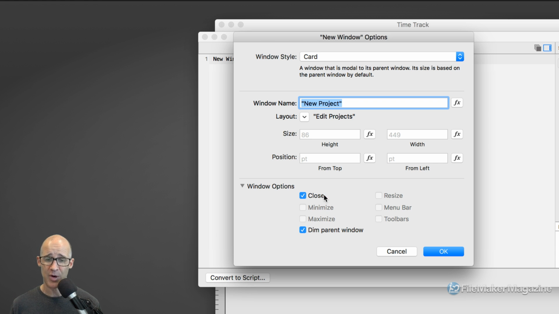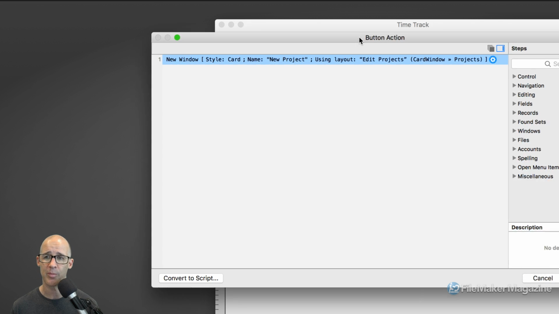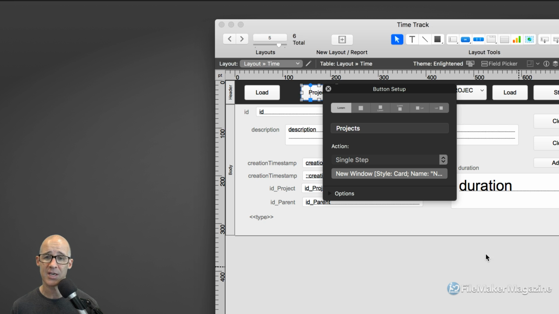The one option we need to be aware of is this close box right here. If you uncheck this and you don't put something on the layout, then the user will be locked into the window and they will not be able to get out. You might be able to use Command W or Control W, but I'm not going to test that right now. But I'm going to leave this checked for right now, and we'll see how we solve that with a simple button. So that's really all that's needed.